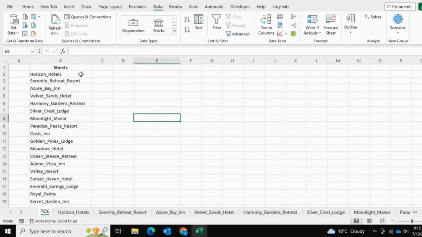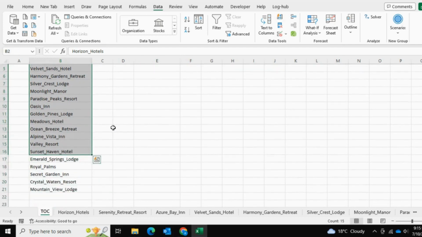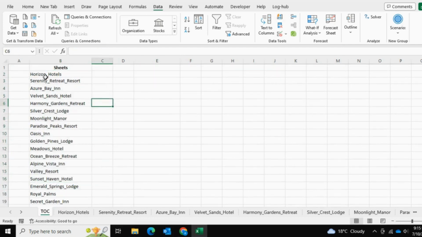So the first thing I've done is I've created a list of all of my sheets within my workbook. Now, one thing you'll notice is that I have no spaces within my worksheets. I have underscores that replace the spaces. This will come in handy because when you have spaces, this may not work for you. So make sure that there are no spaces between any names and those spaces are replaced by underscores like I've done here.